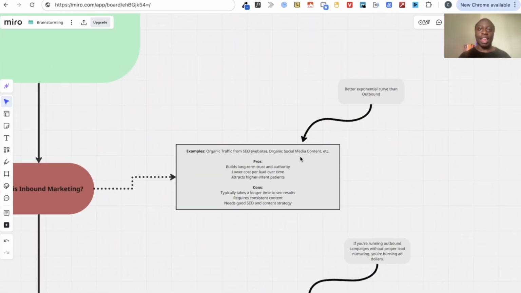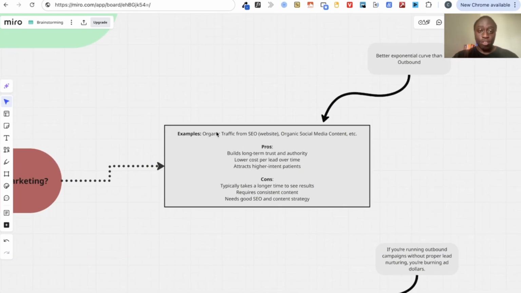Essentially, inbound marketing is any type of marketing where the prospect is coming to you, engaging with your business for help with their problem. So some examples of this would be organic traffic from SEO, which would be like your website. And SEO is just a fancy term for basically the placement of your website whenever someone searches for something. So like if they search a certain phrase, maybe your website pops up number 1, maybe it's on page 8, hopefully not, but it could be.